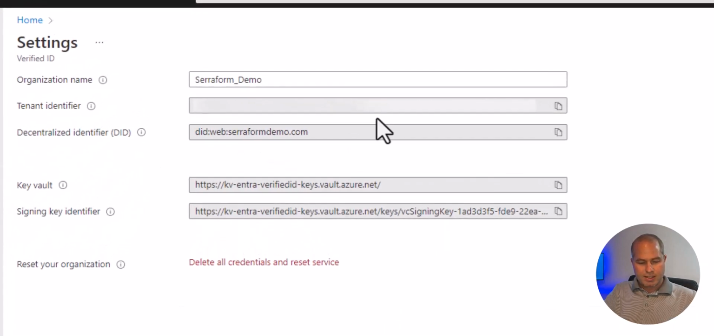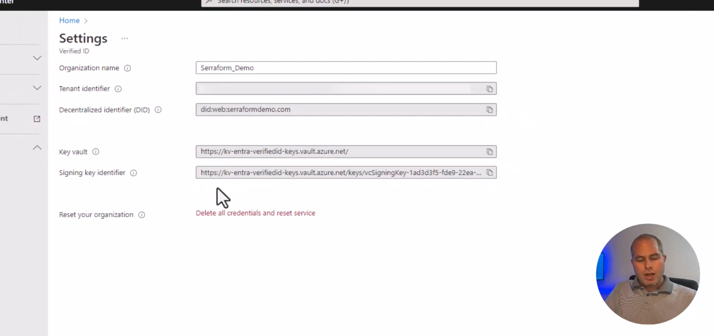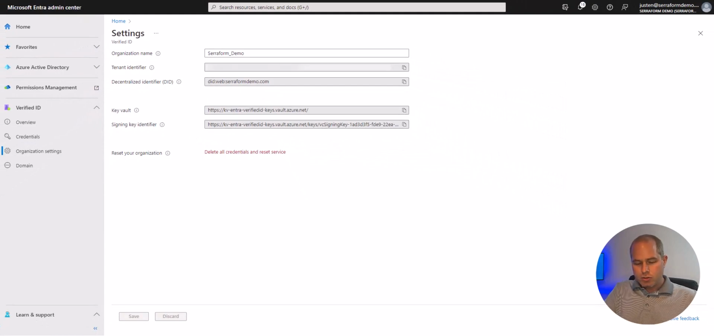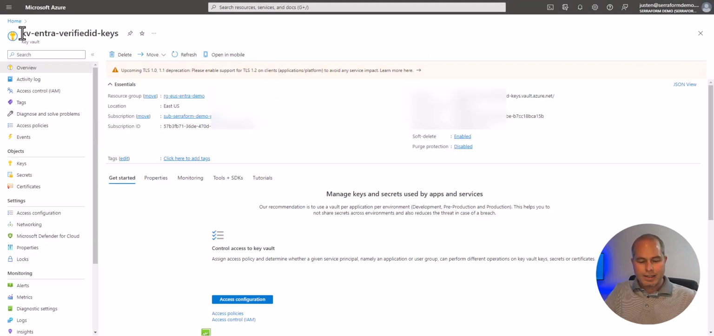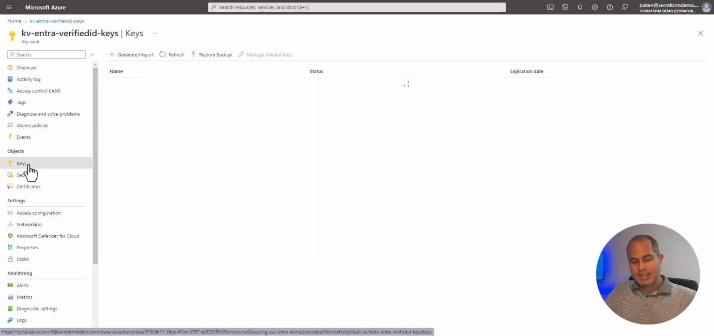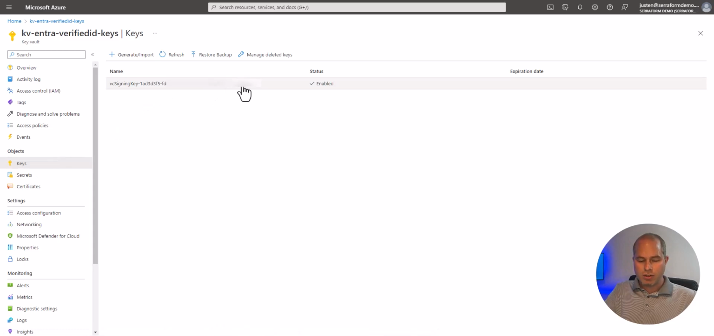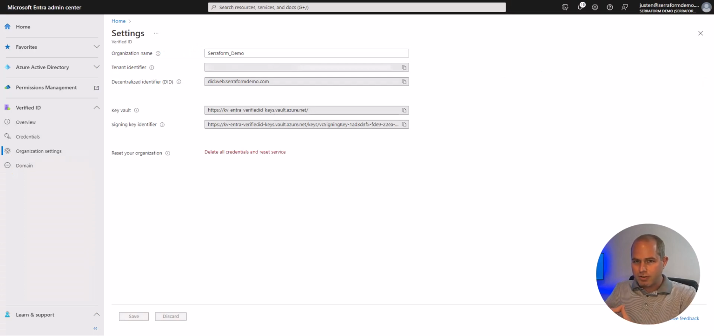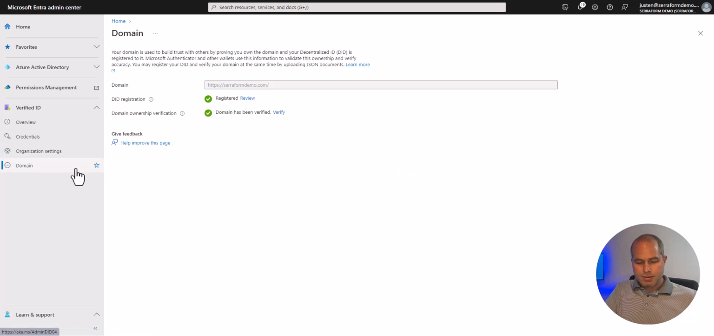Under organization settings, you can see that the decentralized identifier has been configured for web. Now, this is a way for verifiers to verify other folks' IDs that I've issued. We'll talk about that in a sec. But it works by way of when I issue these credentials, they are actually signed using an encryption key, so a signing key rather. And this signing key is contained within my Azure Key Vault. So similar to how SSL certificates are signed when they're issued and there's ways to verify who the signing authority was, this is similar to how it works.